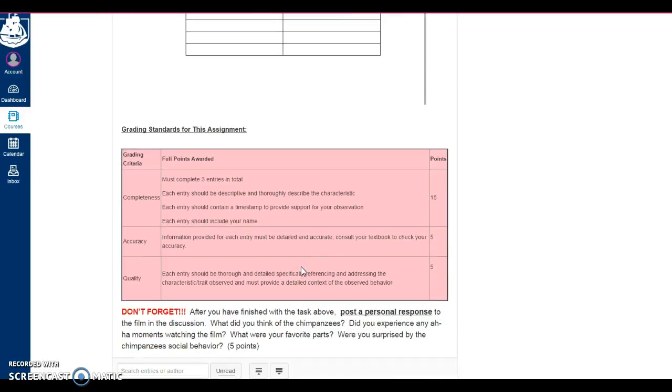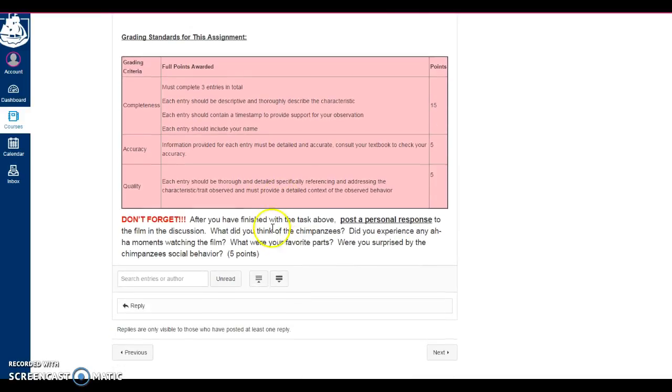The fourth part of assignments that I've always used is the grading standards for the assignment, and in this case I've embedded a kind of rubric that gives them a sense of what the expectations are, what the point values are, and how to earn a grade for this assignment. And then at the bottom I tell them, don't forget, you need to post a personal response. So once they've added their entries into the table, they're not done. They need to come back here and add a personal response, and they have requirements for the personal response.